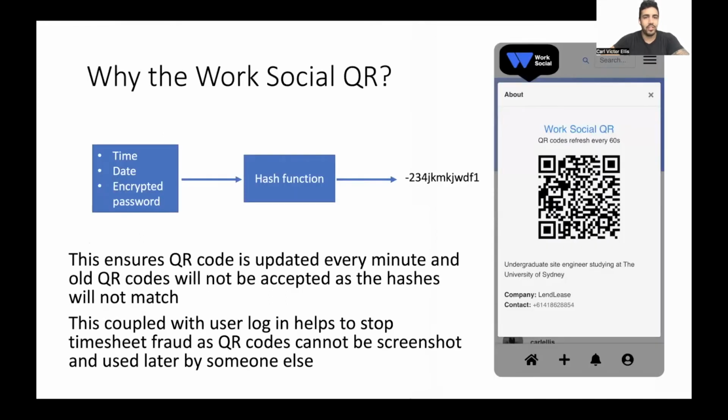I've also added the feature of Work Social QR. So what is this used for? At my time at Lendlease, I worked a lot with the Pegasus gate system, as you may or may not have heard of. And I've personally found them not to be that great because there are so many issues. They have to be connected to the internet. There has to be constant Wi-Fi connection. All these things can bring the system down.